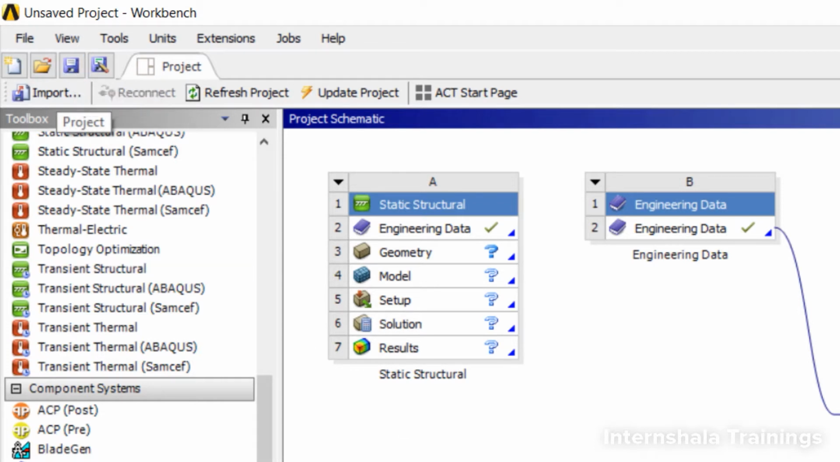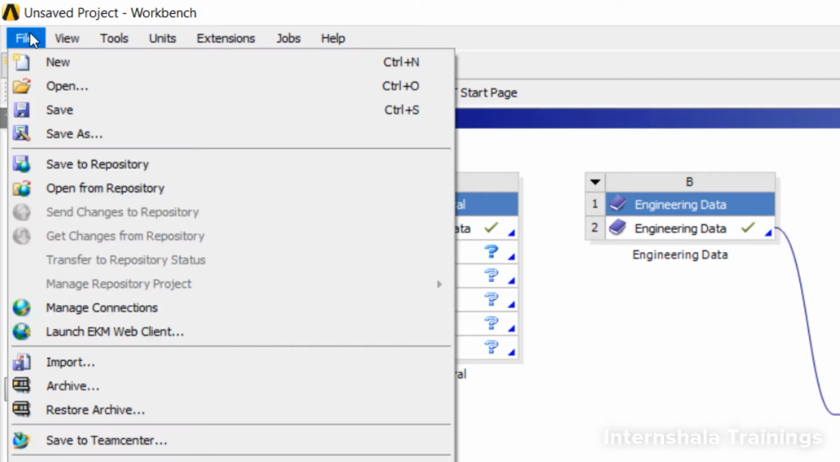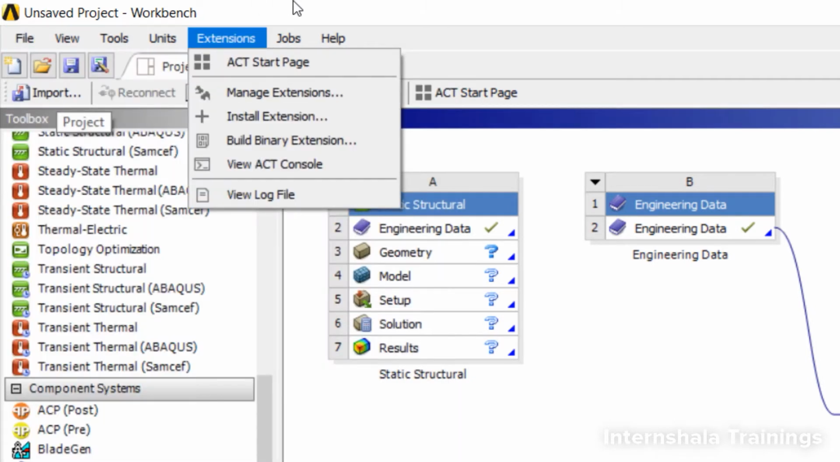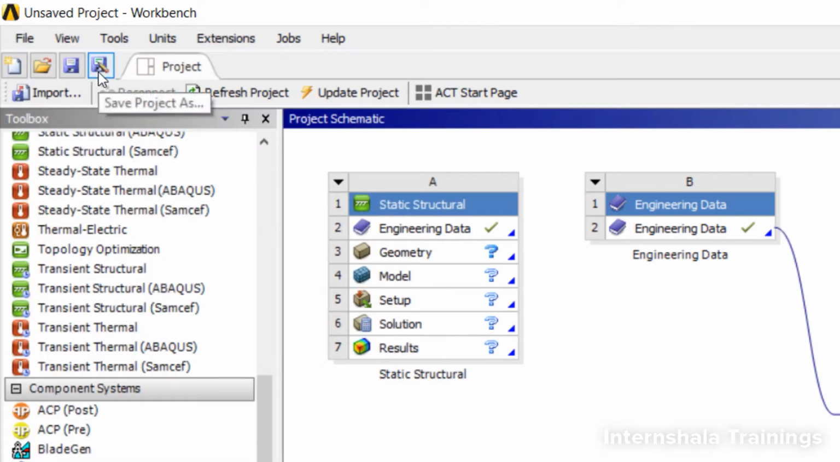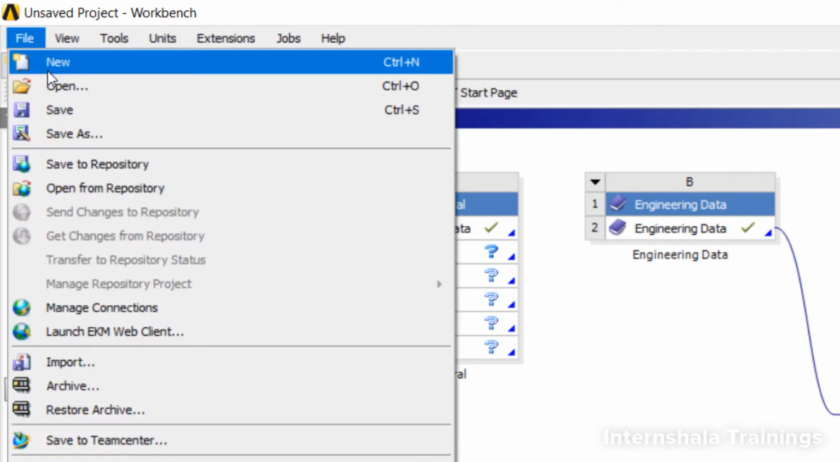If you want to save the already saved project with another name, you can use the Save As option, which you can access from File, Save As, or you can also access it from this. I'm going to go to File and press Save.